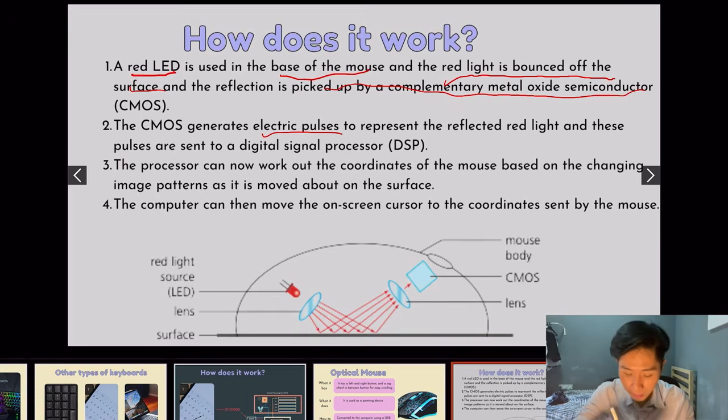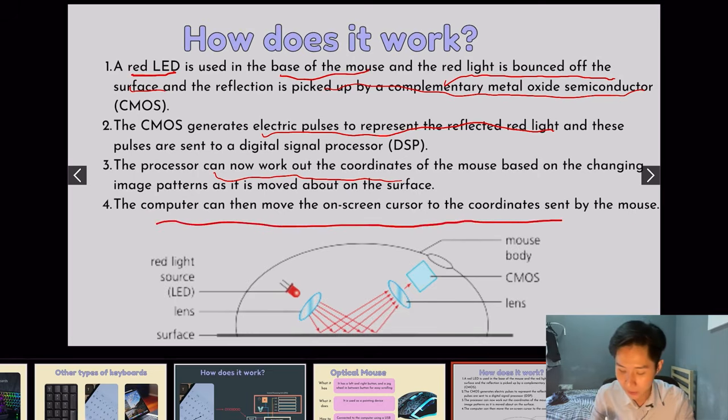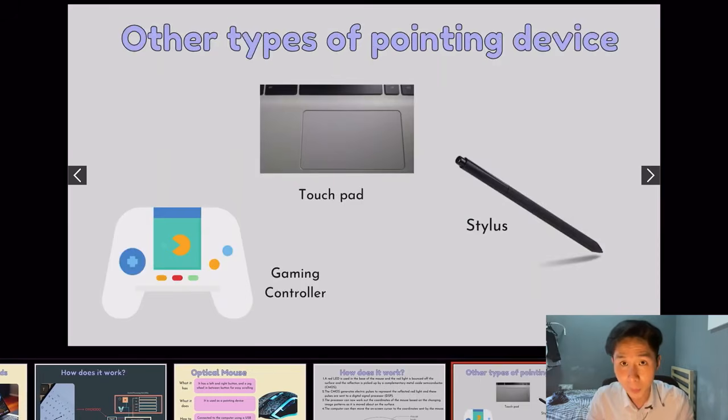This CMOS will generate electric pulses to represent the reflected red light, and these pulses are sent to a digital signal processor. By using the reflection of the light, the processor can work out the coordinates of where we are pointing to, and then the computer will move the cursor to the coordinates sent by the mouse. Remember, this happens in a millisecond, just like Fetch-Decode-Execute cycles, all these things happen very quickly. That's how they ensure that you are moving in real time, and your movement can be shown in real time on your monitor. Okay, so there are other types of pointing devices.